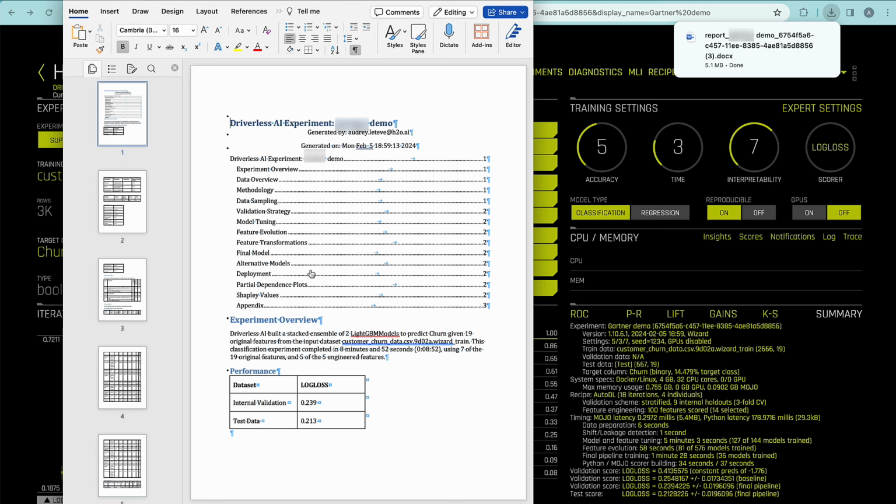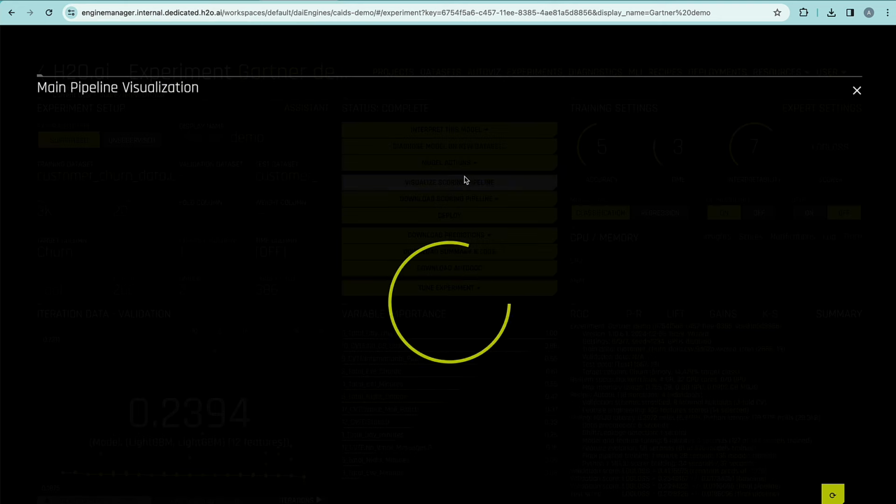This gives transparency about the methodology used in the final pipeline model. Have a look at the validation strategy, model tuning, feature evolution, the top feature importance, and any information that may be important for governance purposes. Let's have a look at the scoring pipeline.